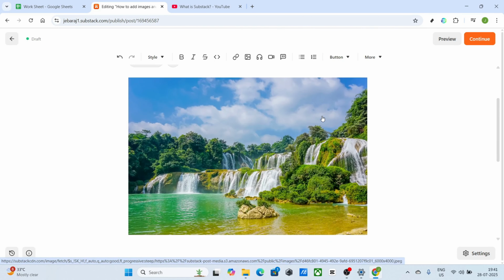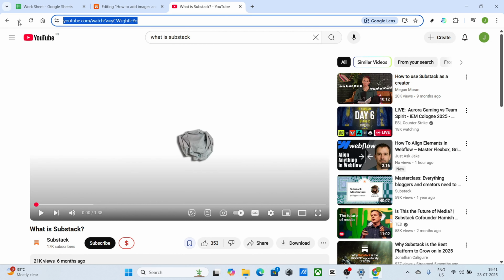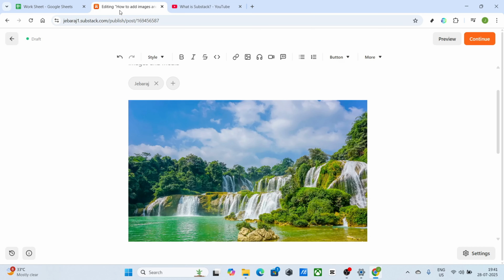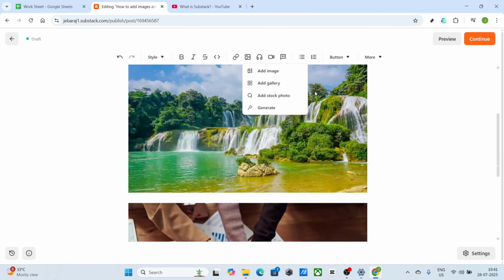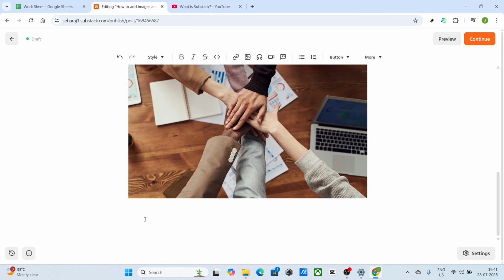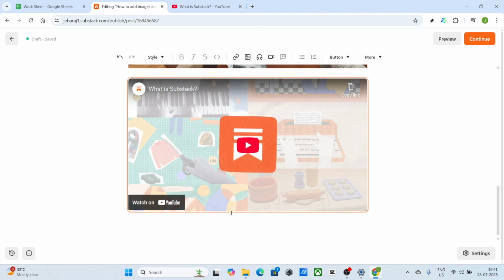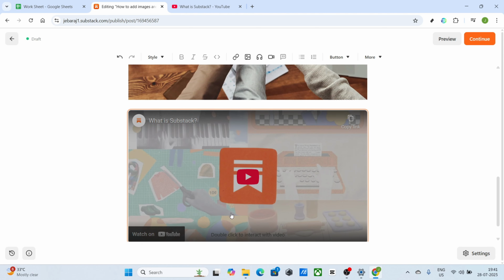Moving on to adding videos, locate the video icon in the top menu. Click on it and select Upload. Choose the video file from your device, and after uploading, insert the video to integrate it seamlessly into your post. If you prefer using content from platforms like YouTube, Substack allows you to paste the link directly into your post, making multimedia integration as easy as possible.